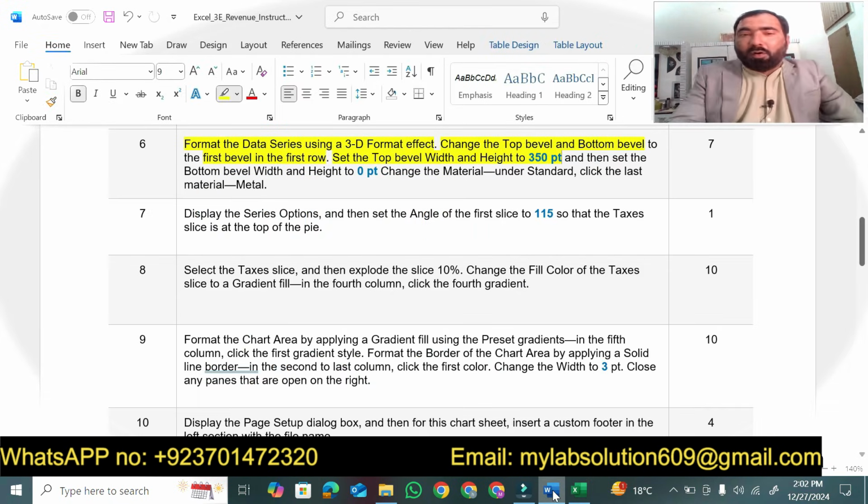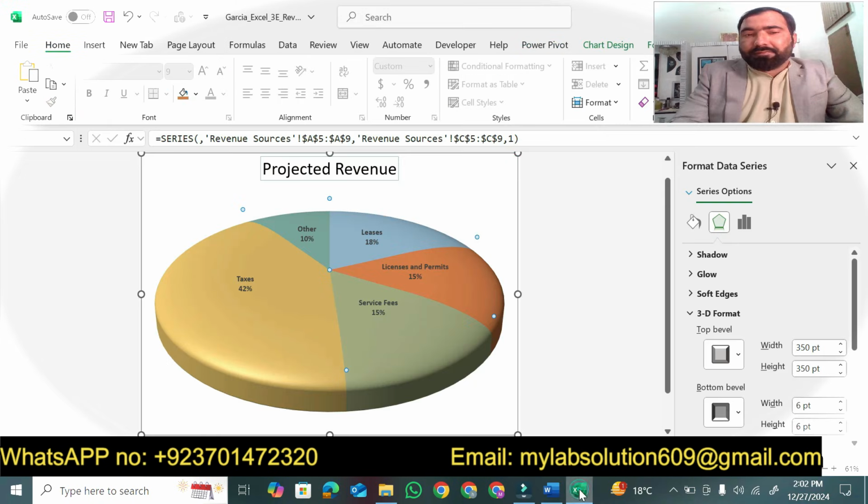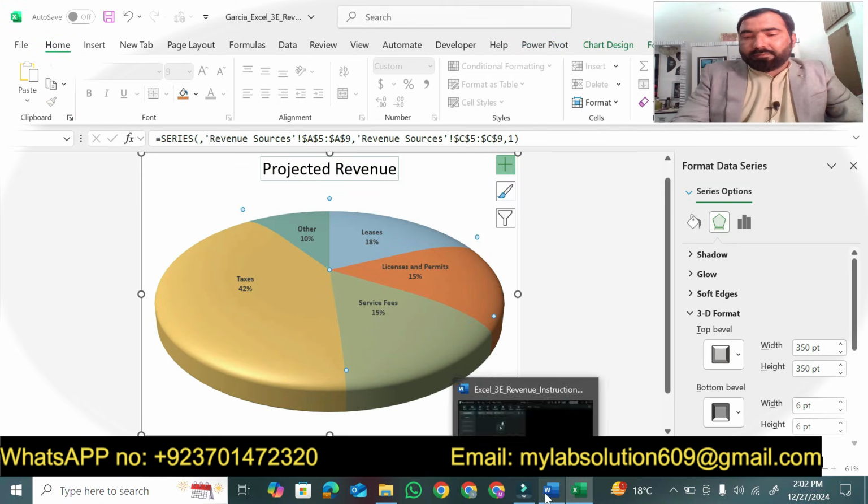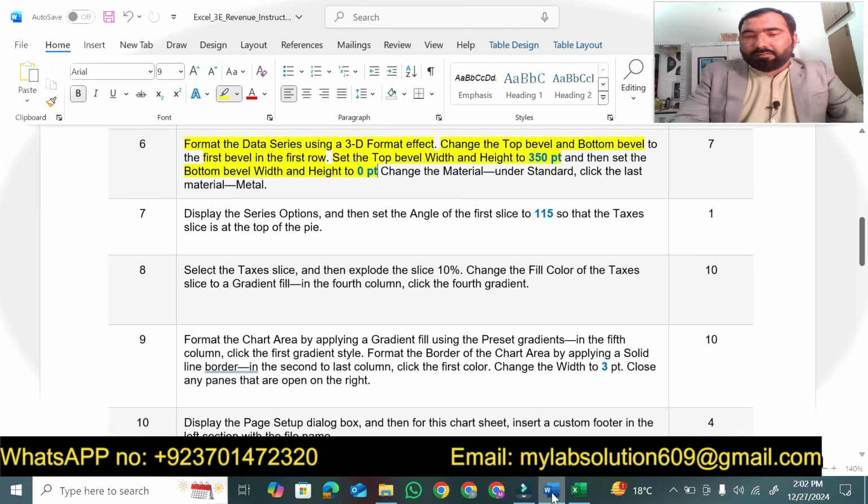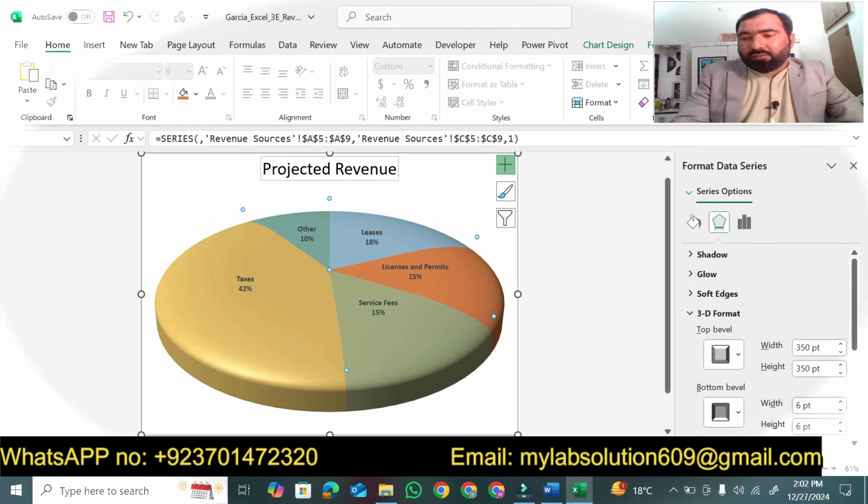And then set the bottom bevel. In the bottom bevel, width and height 0 points. In both we have to change to 0. Okay, this one also 0.